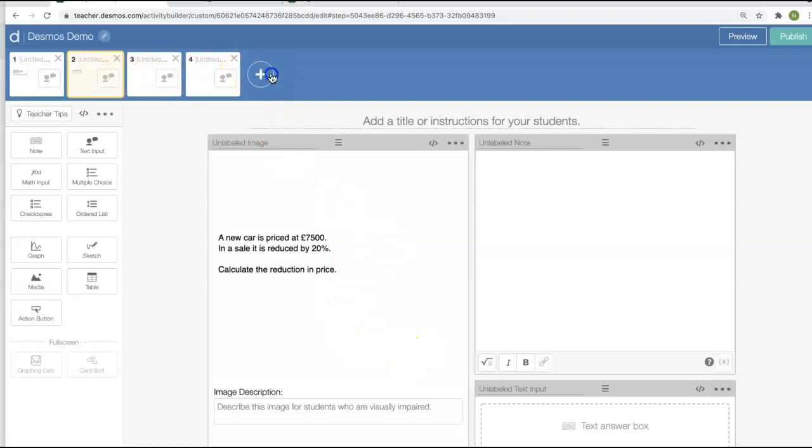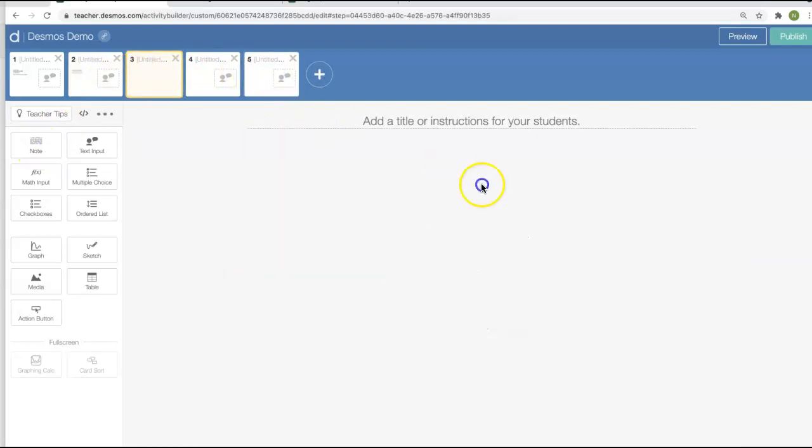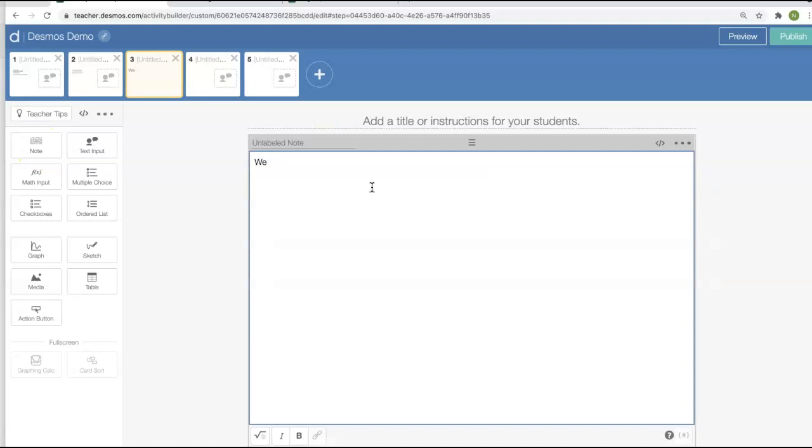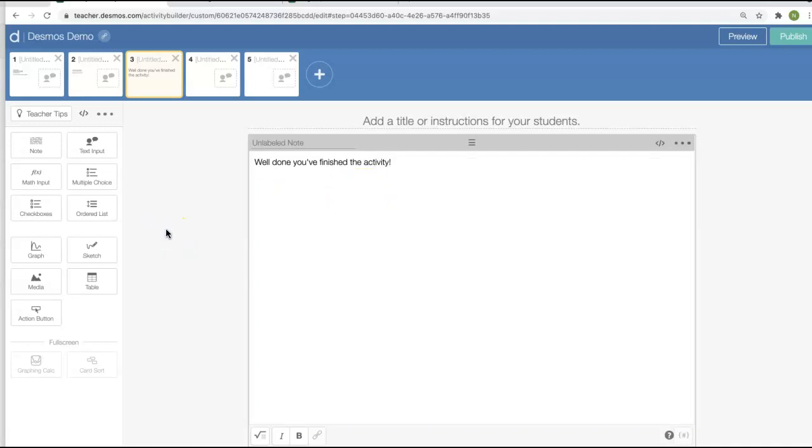Now I want to have a slide in here saying something like, well done, you finished the activity, or some such. So you've got these kind of pre-made elements that you can drag in here, and that's how you set up your pages. There are other elements that you can put into your activities, but I'm not going to go into that. I'm just showing you the basics.